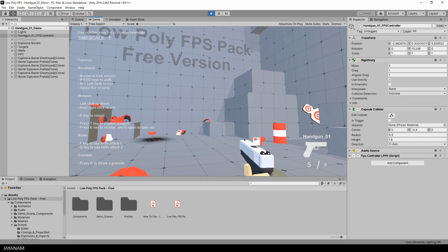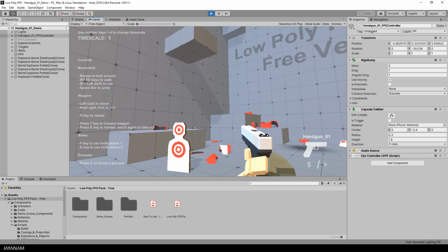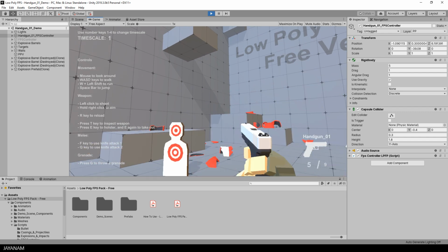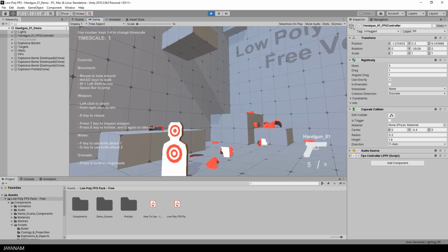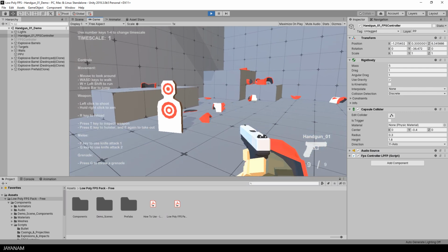When you press the G key, you can throw a grenade. And you can also attack using a knife. You can holster the weapon or reload. I love this reloading animation.